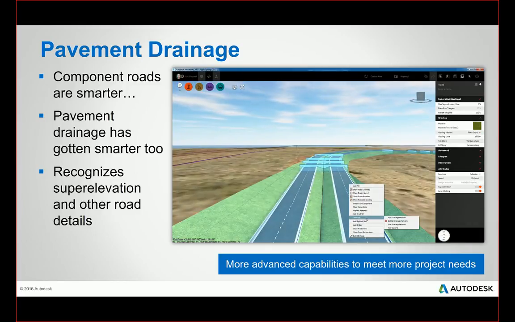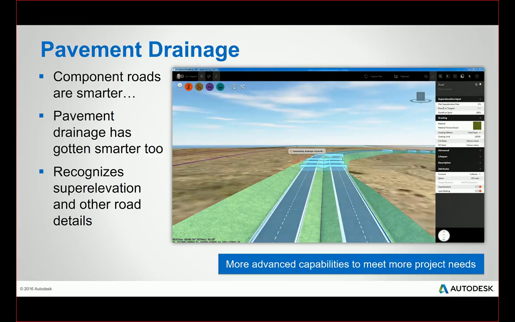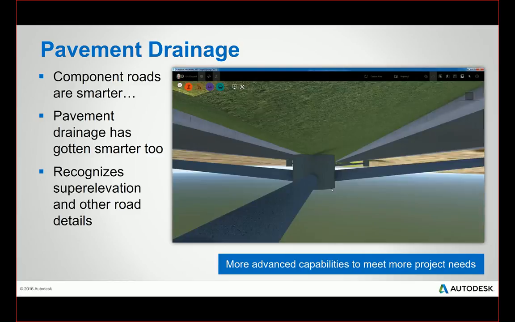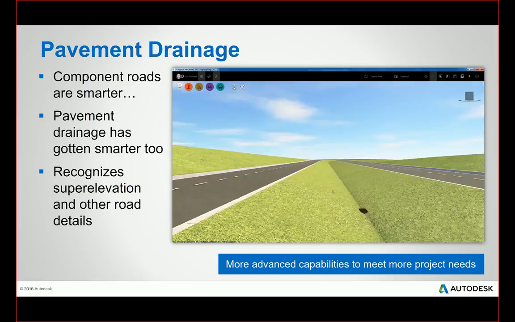InfraWorks 360 has the ability to create a pavement drainage network for you. And in this new release, not only is it able to do this, it's able to understand the complex geometry offered by the component roads. So let's take a closer look at this network. We can see that it has recognized the depressed median and the super elevation.